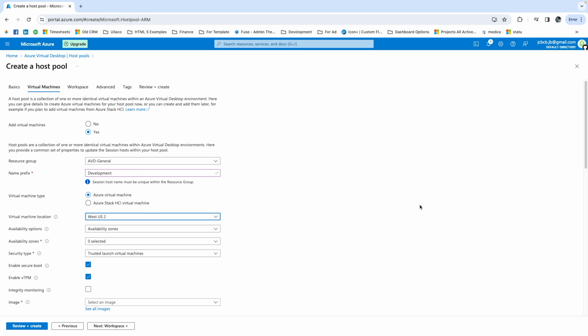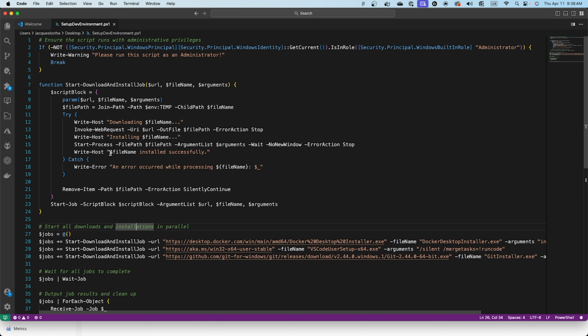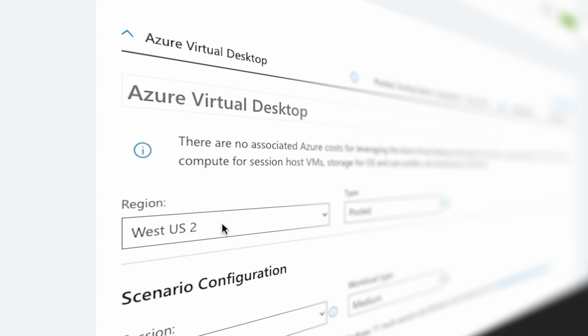And as a bonus, I'll show you how to supercharge it with essential development tools using one single PowerShell script. Now, on top of that, we're also going to go through the Azure Calculator. I'm going to show you exactly how much this is going to cost you. And I'm also going to share some tips and tricks on how you can save money.